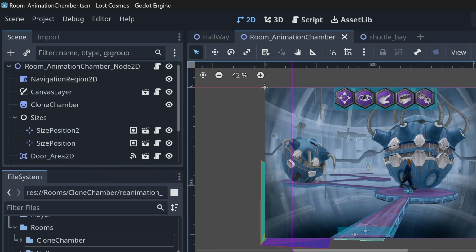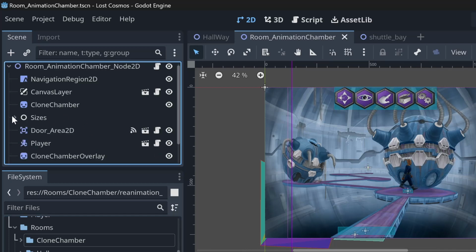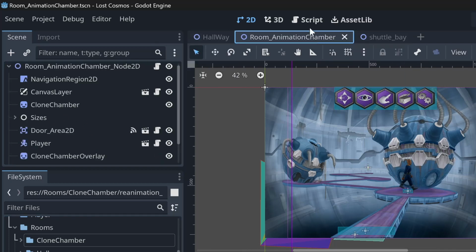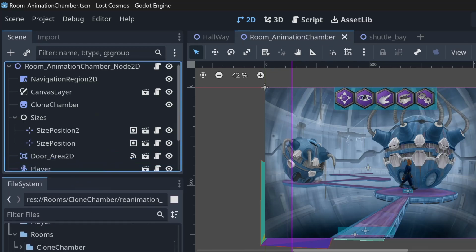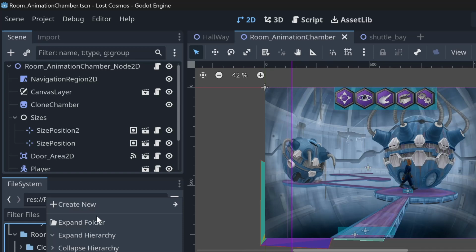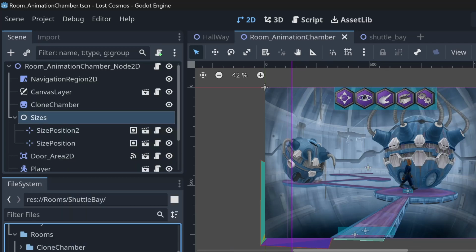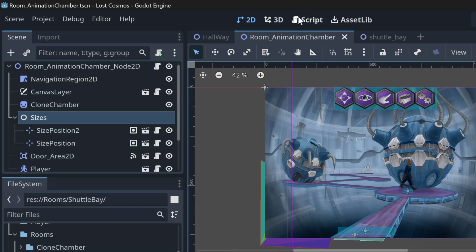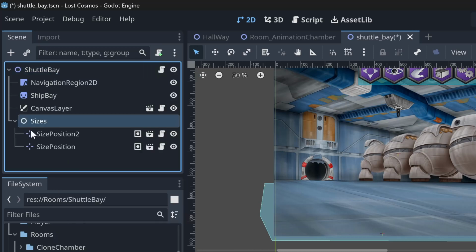All right. So there's the clock channel. Okay, so we have a group, we have size. I gotta set up a size and size position. Shuttle bay. You know what, let's try this. This will be a coup if we can pull this off. Shuttle bay. Ta-da.